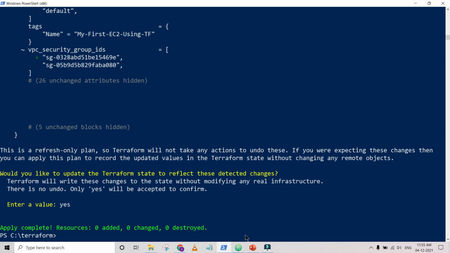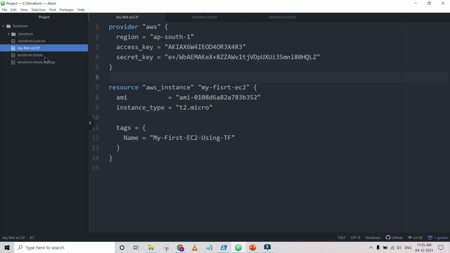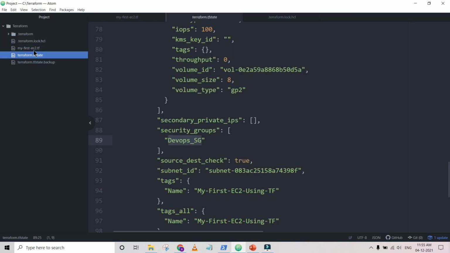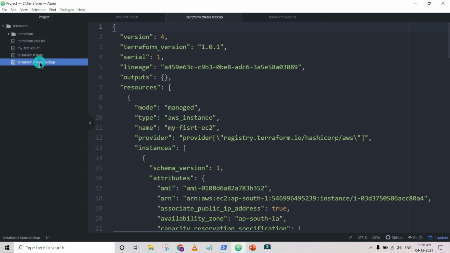Now we are going to look into the state file. You can see that the default is changed, and now we have a backup copy available. So what do you think will be in the security group of the backup copy of the state file? It's going to be the default, because previously we had the default. This is the current one and this is the default. So it keeps a backup copy of the state file.